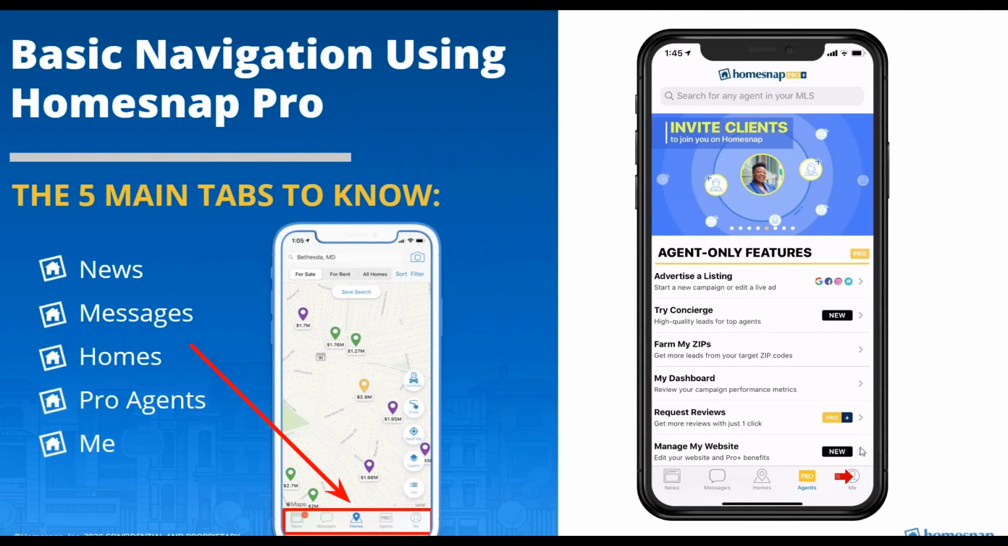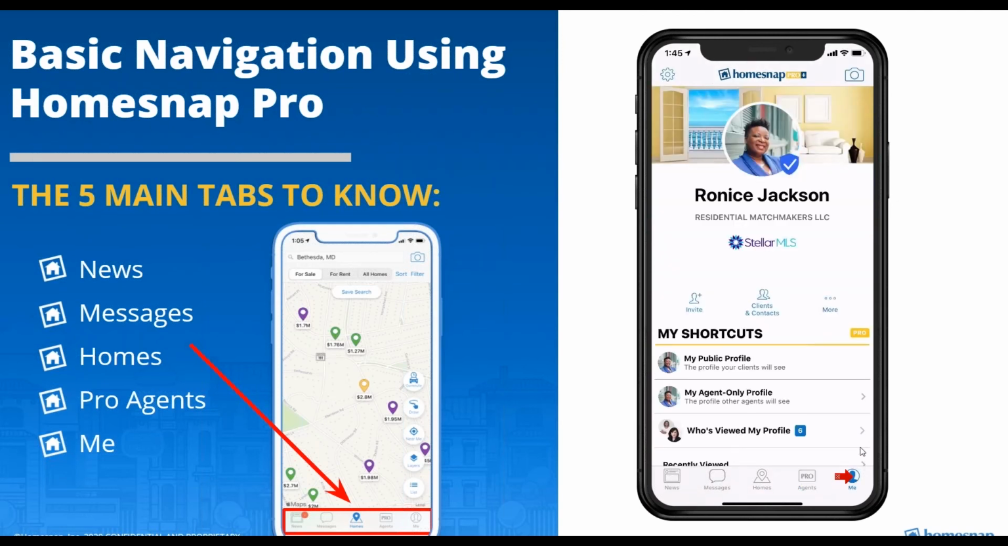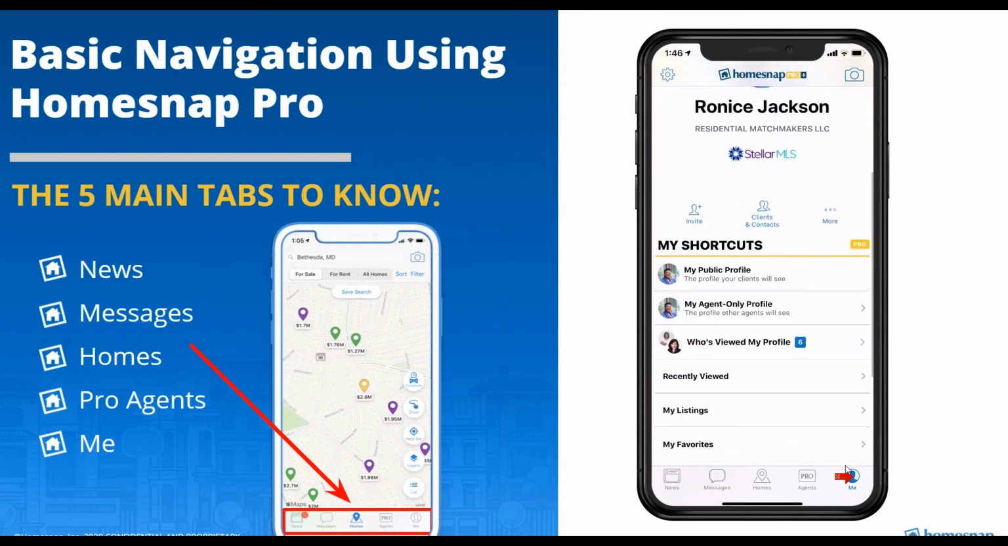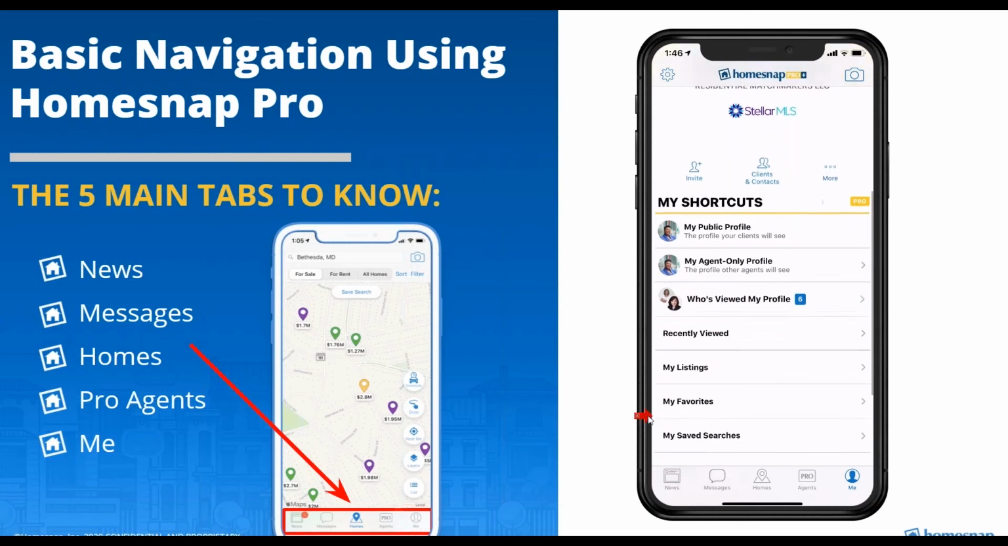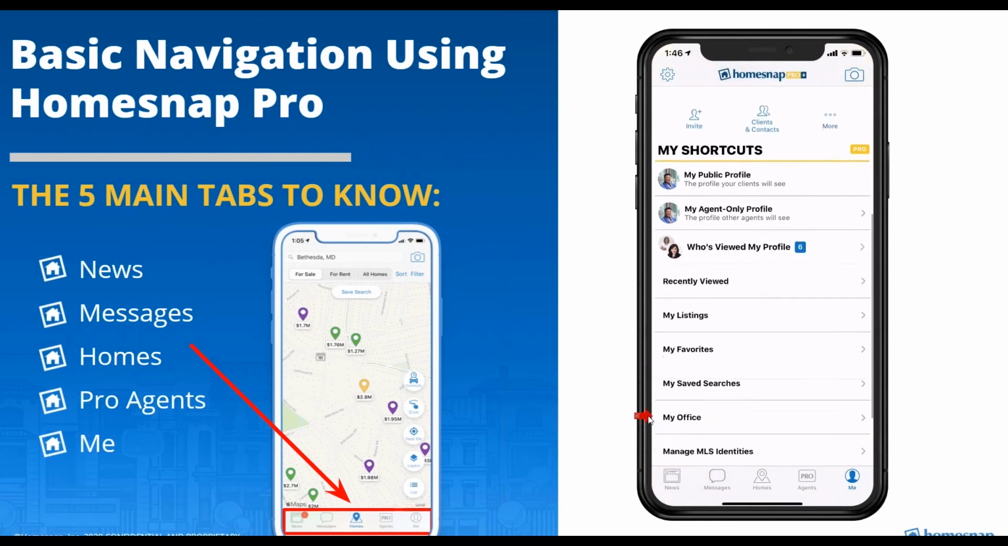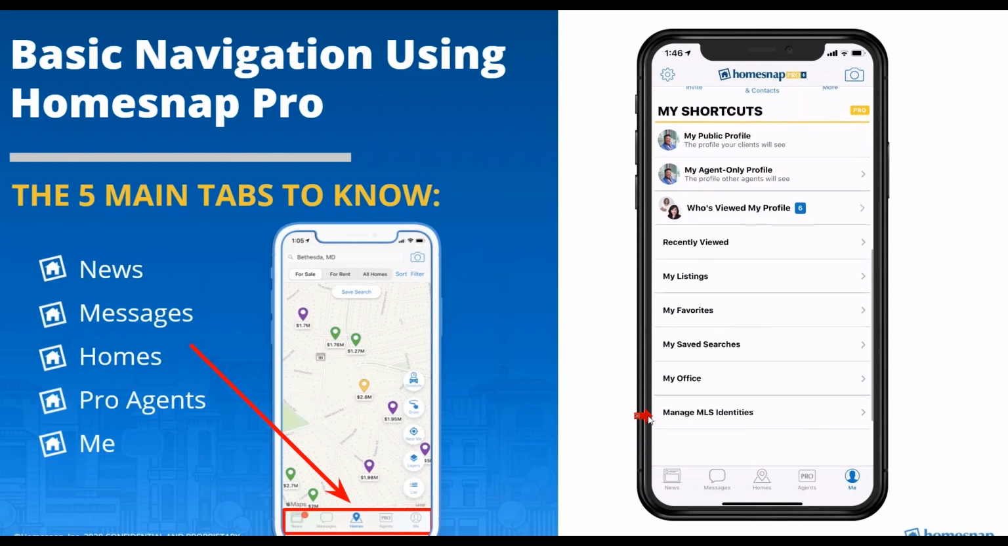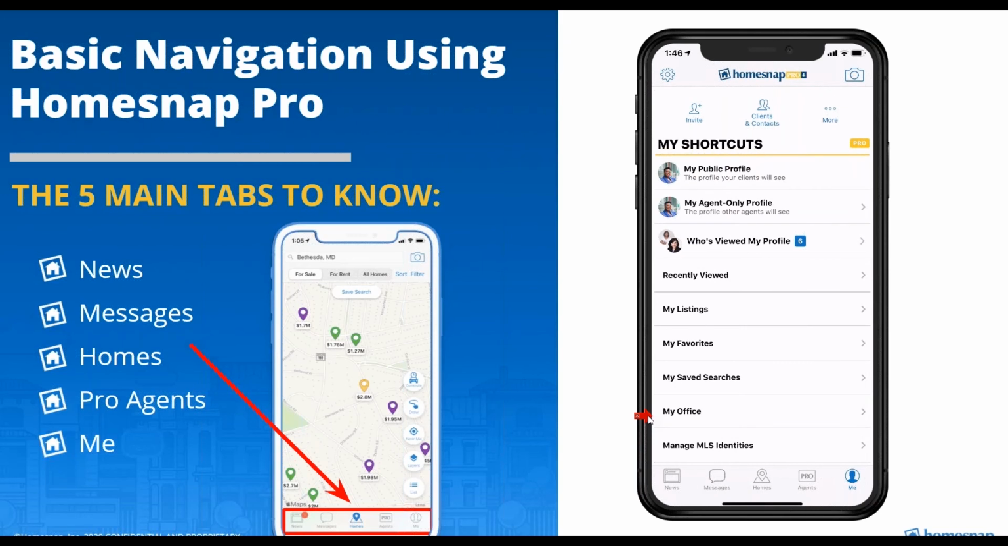Now, lastly, it is the Me tab. The Me tab is where an agent can go to find all their pertinent information about themselves. You're going to see shortcuts. You're going to be able to see your public profile, your agent-only profile. You're going to be able to see agents that have viewed you, your recently viewed properties, my listings, favorites, saved searches, and your office. And if you have any additional MLS identities, this is where you're going to be able to pull those in as well. All right.